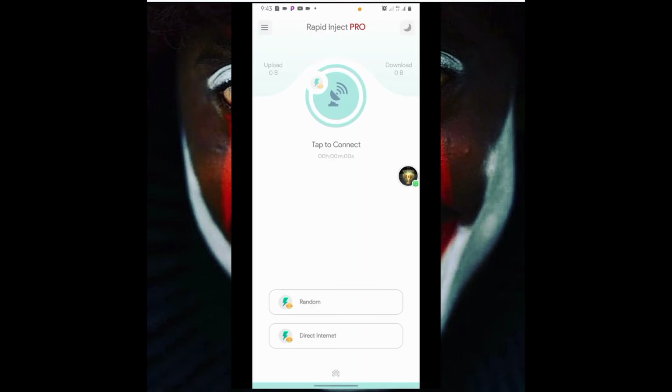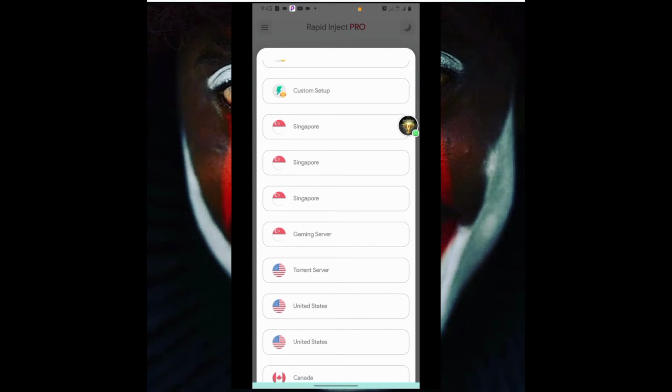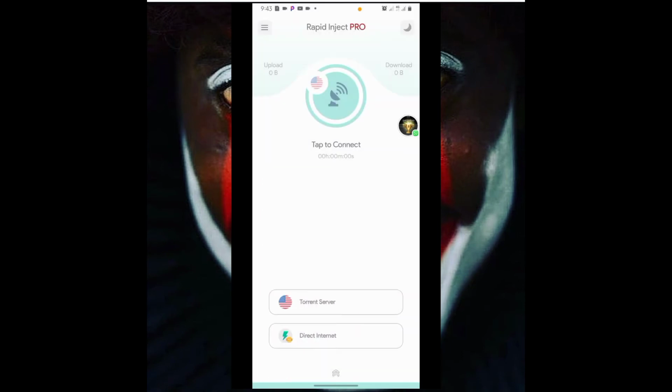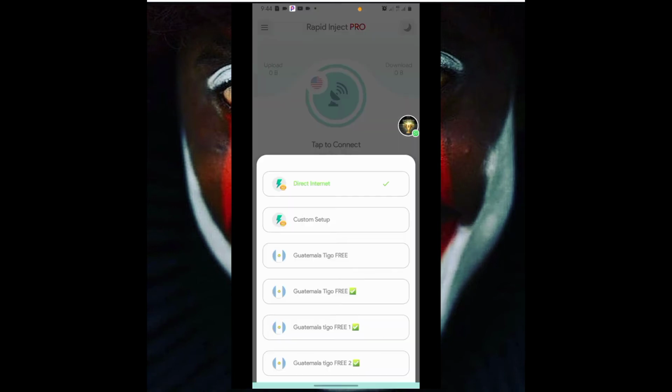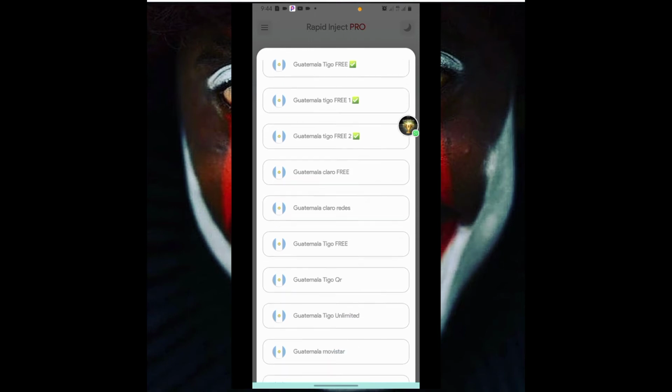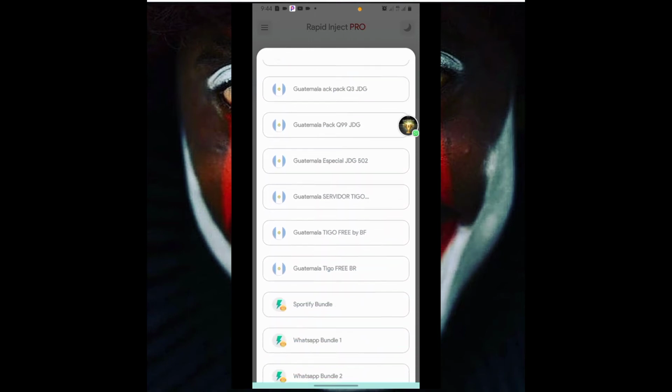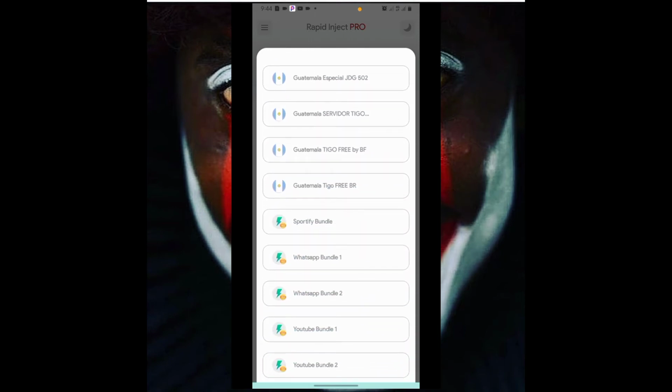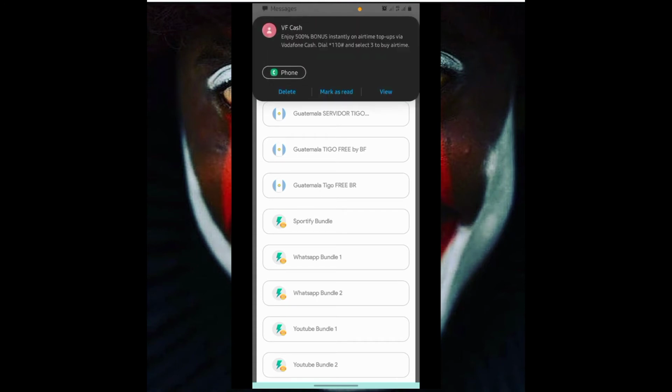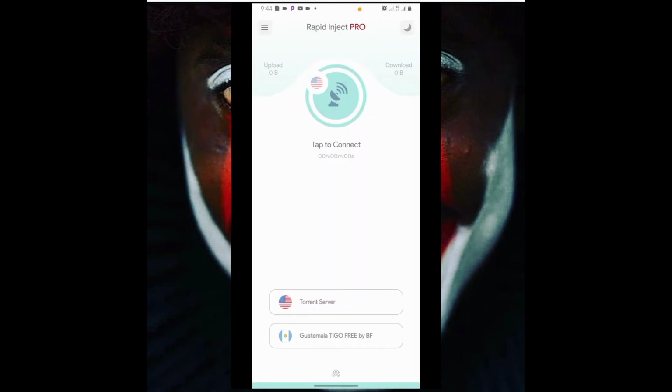After saving, you come to the interface of the app. Right over here, you click on random, then you select torrent server. Then you come below it, direct internet. You click on it. You select Guatemala to go free by BF. It's right here, Guatemala to go free by BF. You click on it.